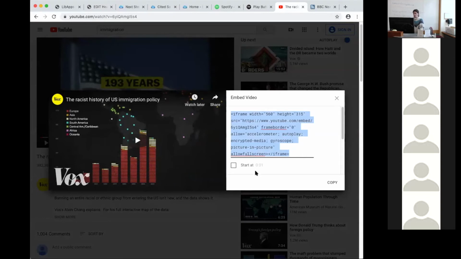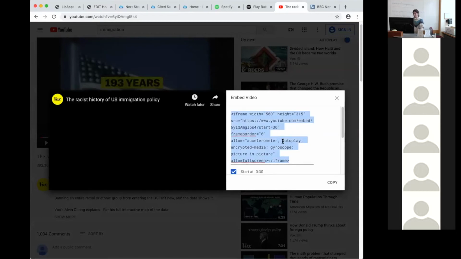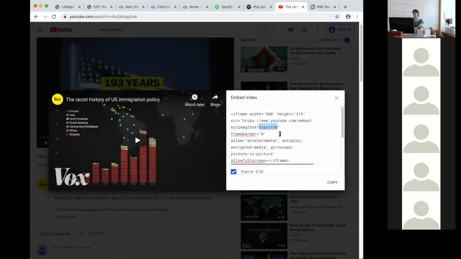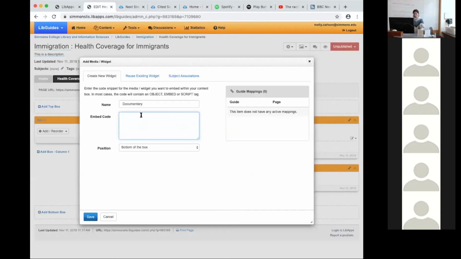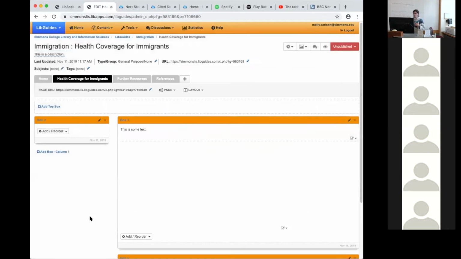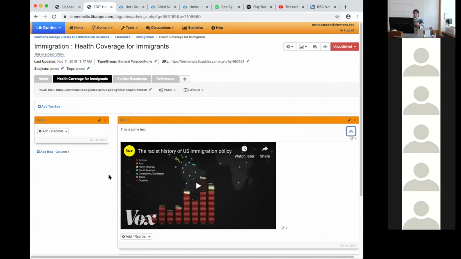And if you want to start at a given moment, you have the option as well. So if I want to start at a 30-second mark, I can do that. And so here it does update properly. So I'm going to copy this and paste it back in. You want to make sure the entire body of code is copied over, otherwise it won't render properly. And so this is how it would turn up on the LibGuide.